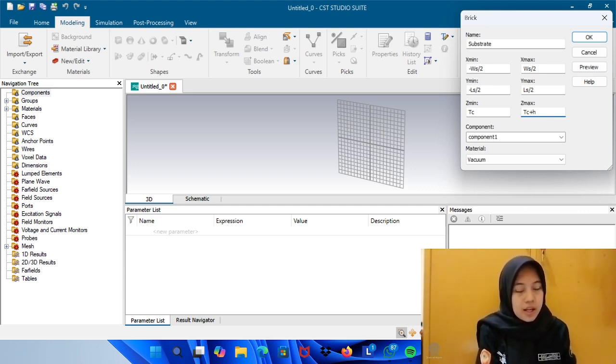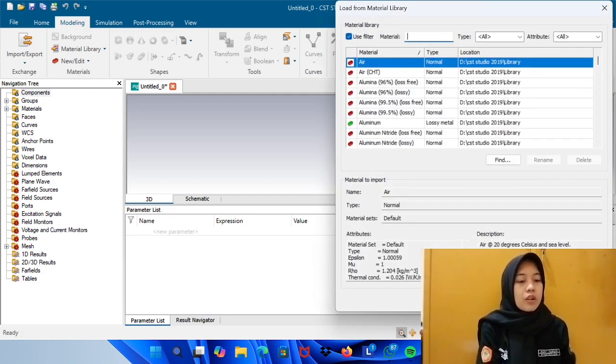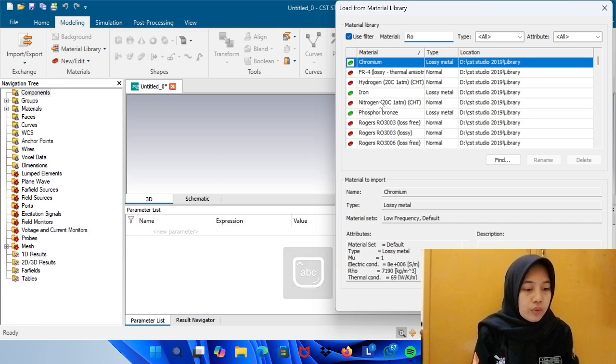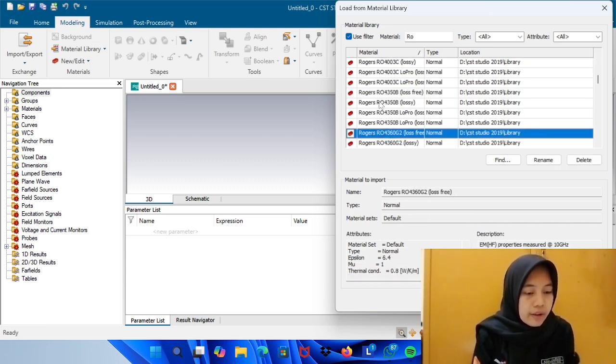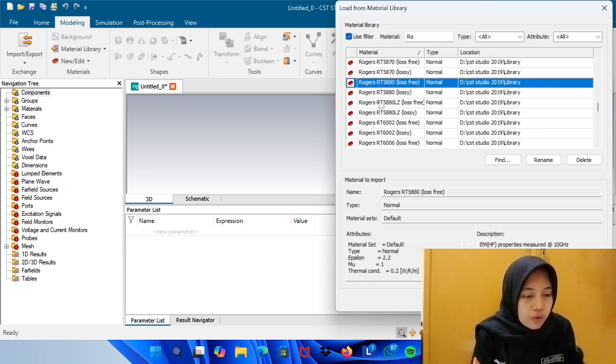Then choose the substrate material such as Rogers RT5XX0 from the CST material library. You filter. RT35XX0, the loss free one.